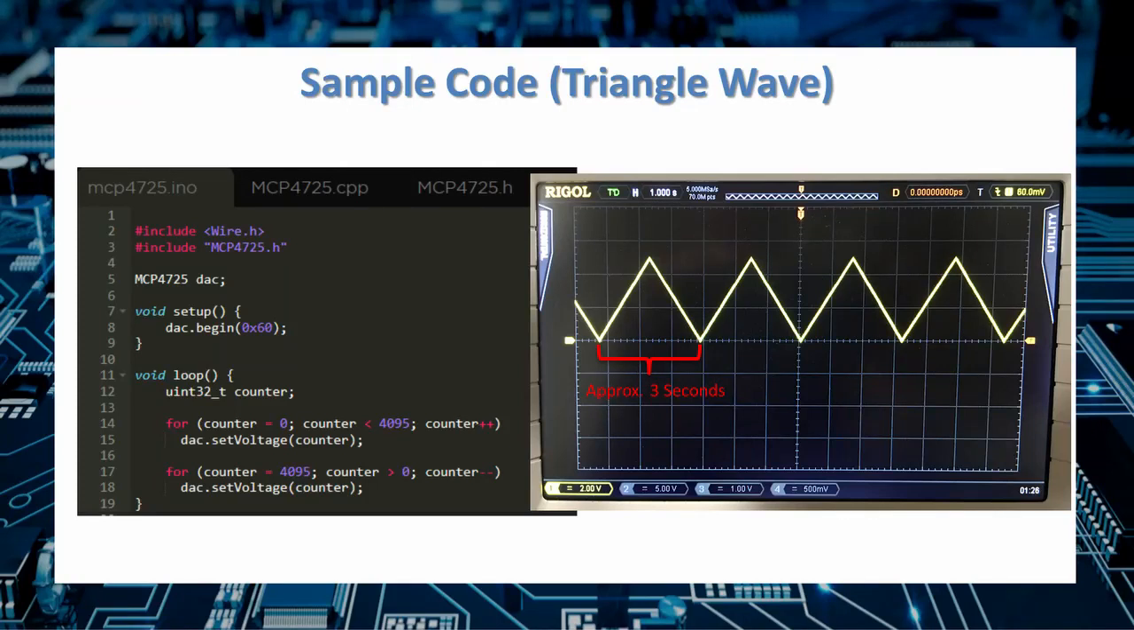Now let's look at an example of using the DAC in a sketch. Here's the code. Again, we start by including the wire library and the .h file for our DAC class. The first thing we do is instantiate an instance of the DAC class. Within our setup section, we call DAC.begin and pass in the address of the DAC.